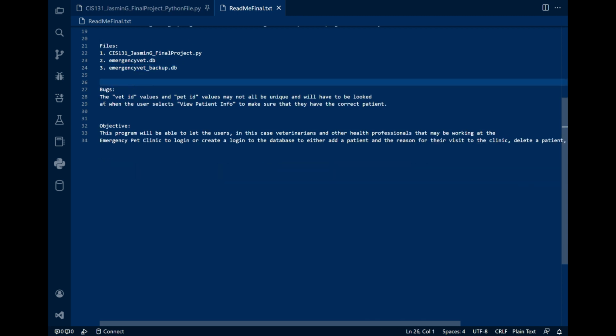Some bugs that are in my program are the ID values. So I have vet and pet values, but I didn't find out a way to make them unique, so it'll have some issues when you go to search for them. You just have to make sure that you have the correct one.